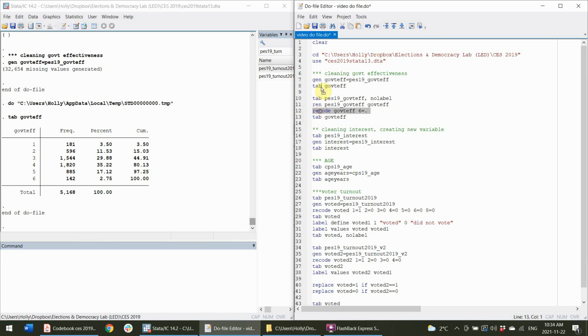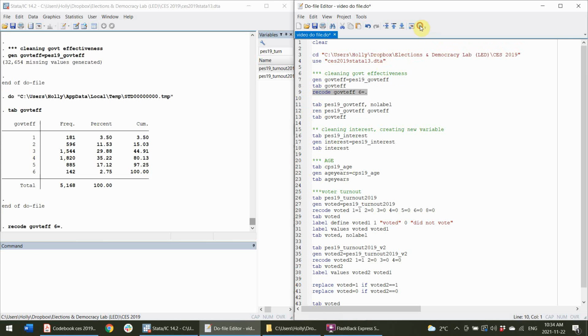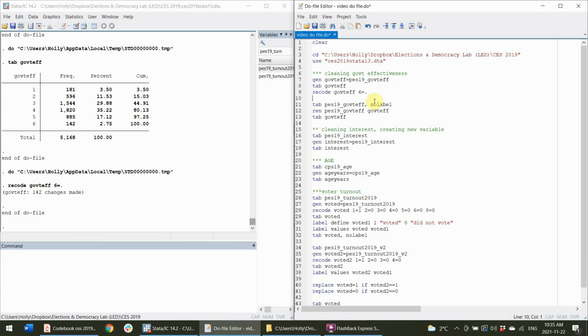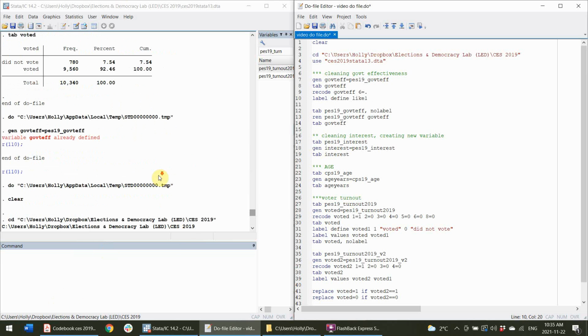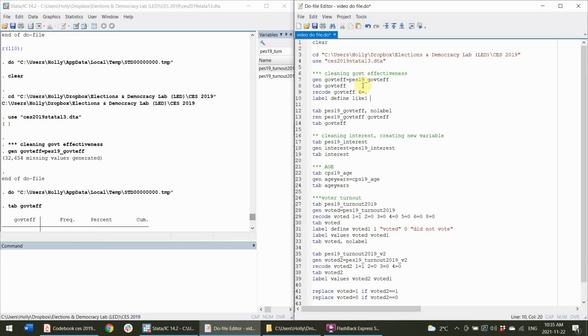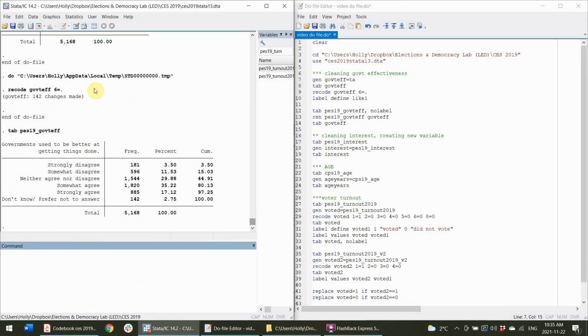So I could still recode government effective 6 equals missing, but then I would have to label define. It's probably like a Likert scale, right? So I'm just going to call it like 1. It really doesn't matter what you call it. Just call your sticky label whatever you'd like. And then 1 was, let's just go back to the original. So 1 was strongly agree. Oh, strongly disagree.